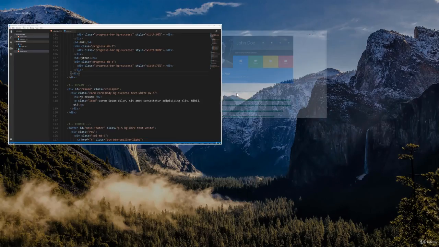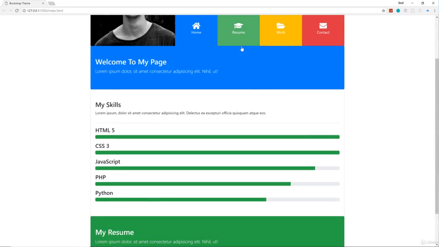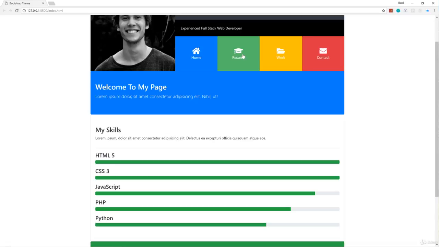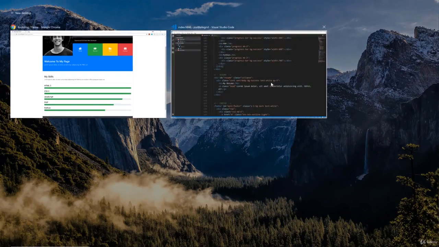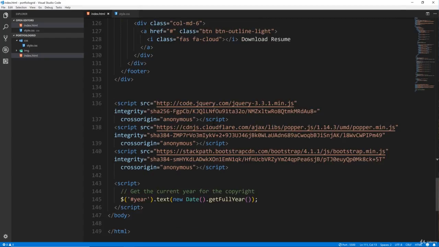Okay, so just to see if that works, let's go over and let's click resume. And what's happening is you'll see it is opening, but it's opening below the home, which we don't want. We want the home to close. Now, to get this effect, we actually just have to add a little bit of custom JavaScript or jQuery. All right, just one line really. Well, an event and then one line in that event.